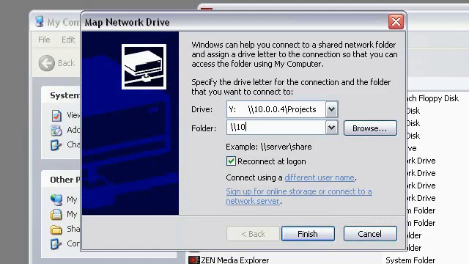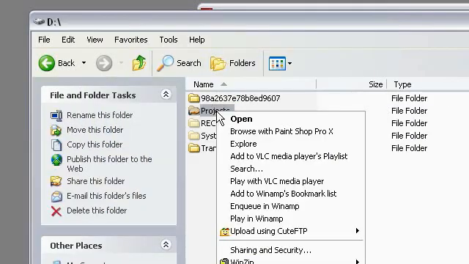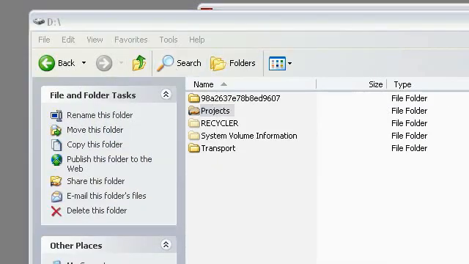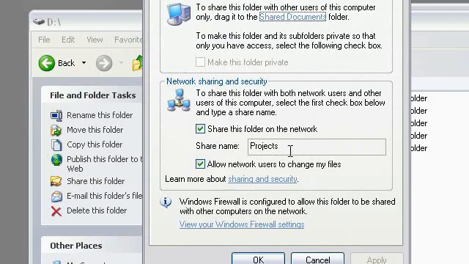And 10.0.0.4 is my IP address. Backslash projects. Now, why projects? Well, when I go to sharing and security, right there, that's where it's using this name right here, the share name that you typed in there. So you got the two backslashes, your IP address, another backslash, and then whatever you gave this folder, this share name.